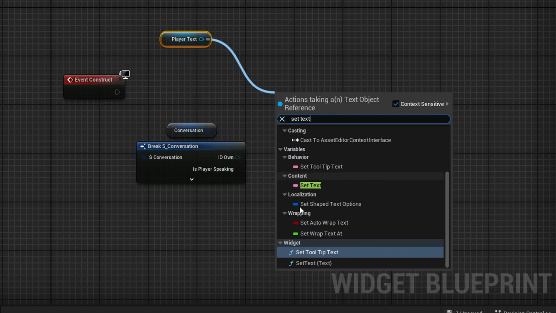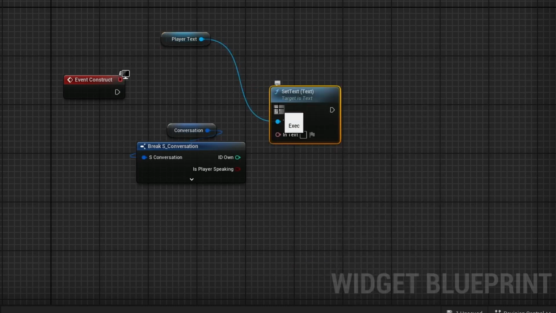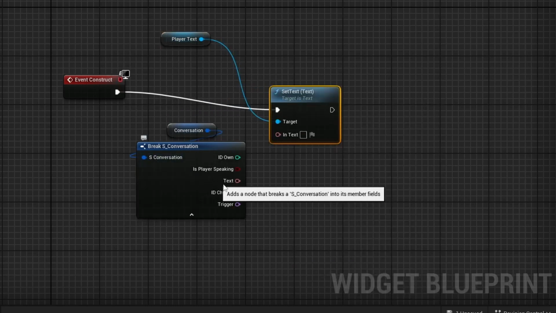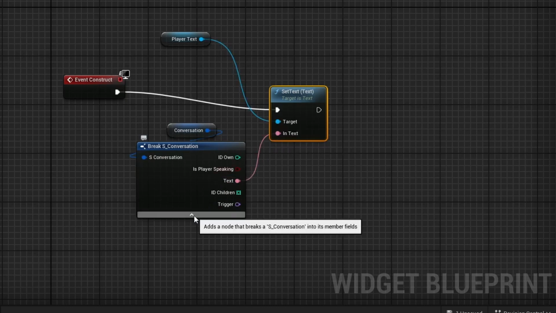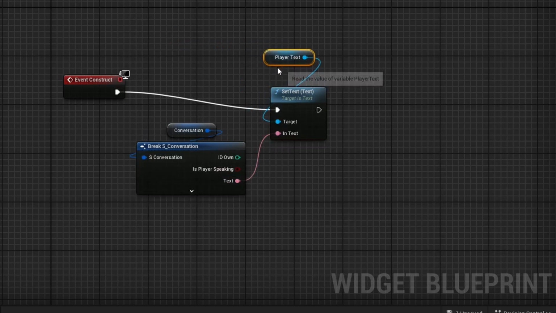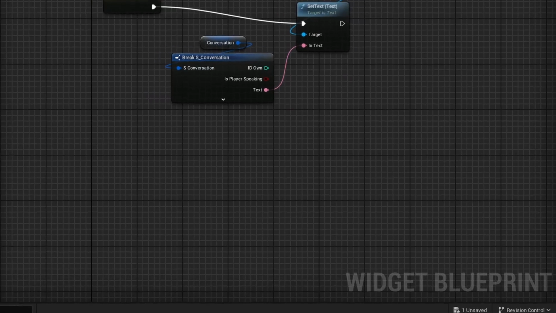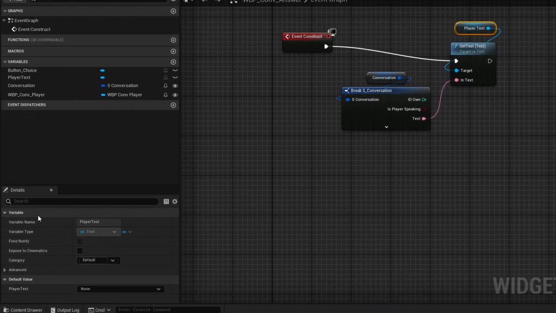select set text brackets text. Connect its execute pin onto the event construct, open the break s_conversation node and connect its text output into the text input of the set text node. Rearrange the nodes if you need to make the graph a bit tidier.